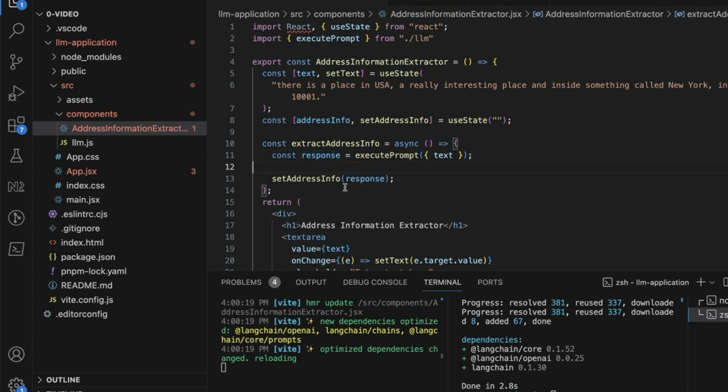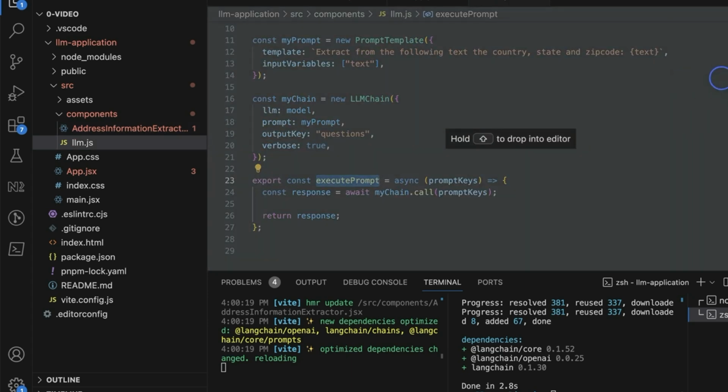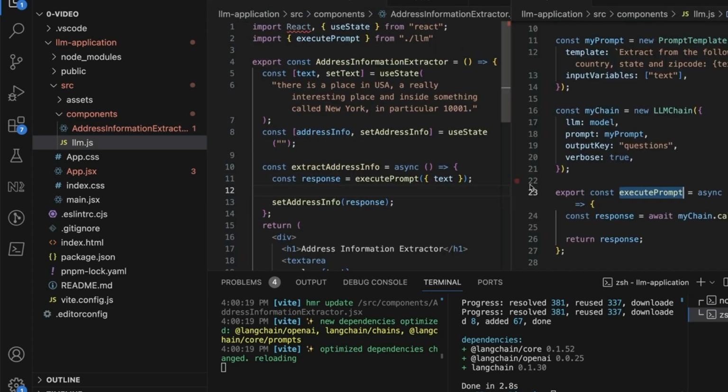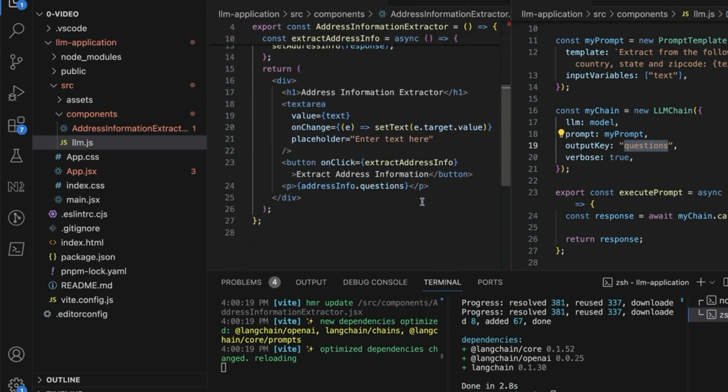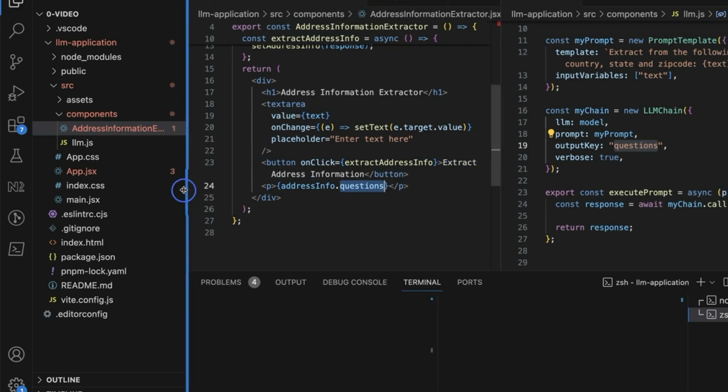Now remember, we are storing inside questions the response from the LLM. So if we actually want to show that, we put address info dot questions so that we actually are able to show what the LLM is answering.